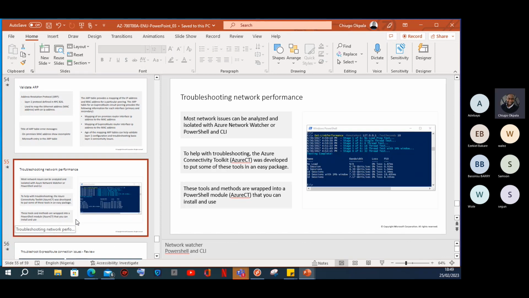You can troubleshoot network performance with Network Watcher using PowerShell and Azure CLI. Network Watcher, PowerShell and the CLI can help with most network issues, and then you can analyze it. You can see a screenshot of PowerShell on Network Watcher, with the network timestamps, the bandwidth, the connectivity, and the response on the network protocol.